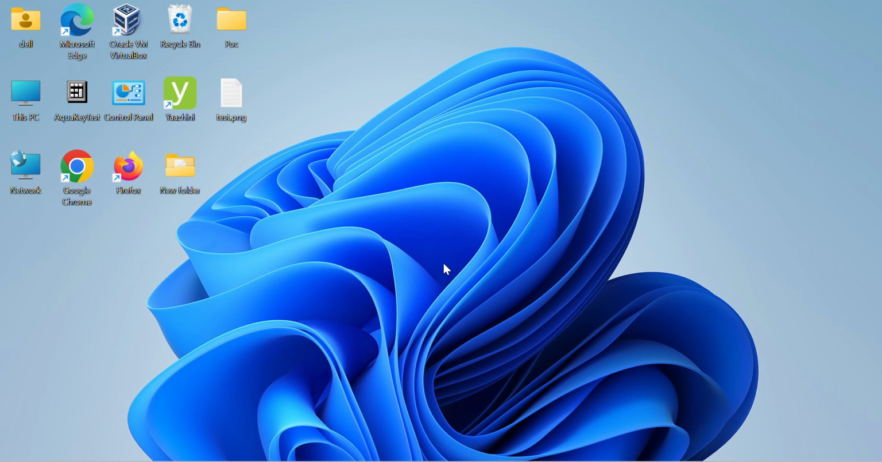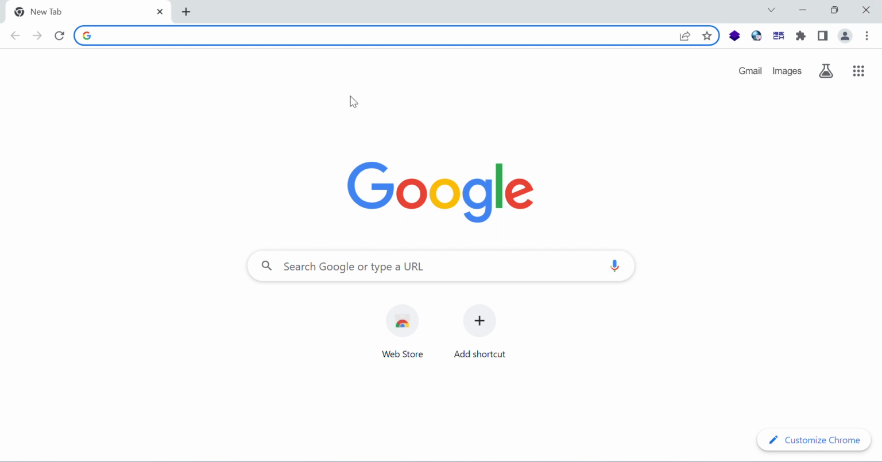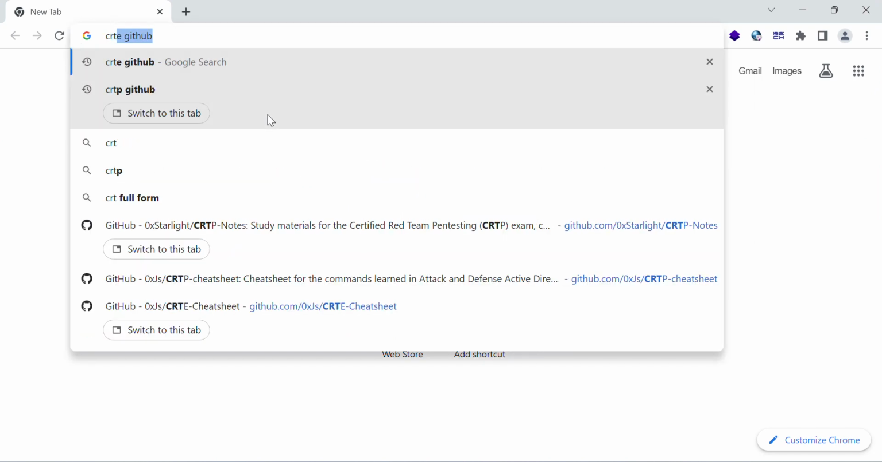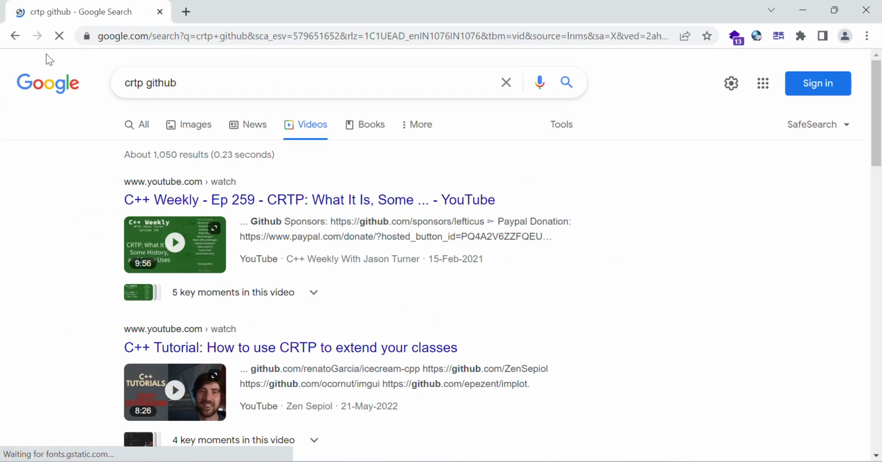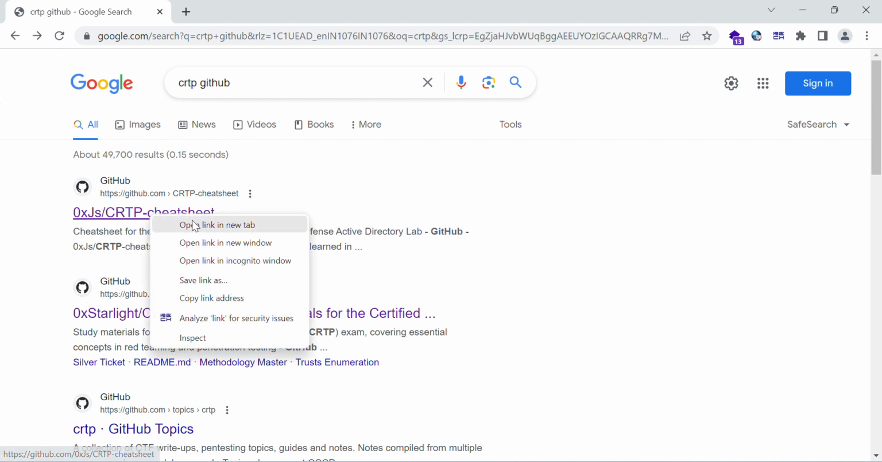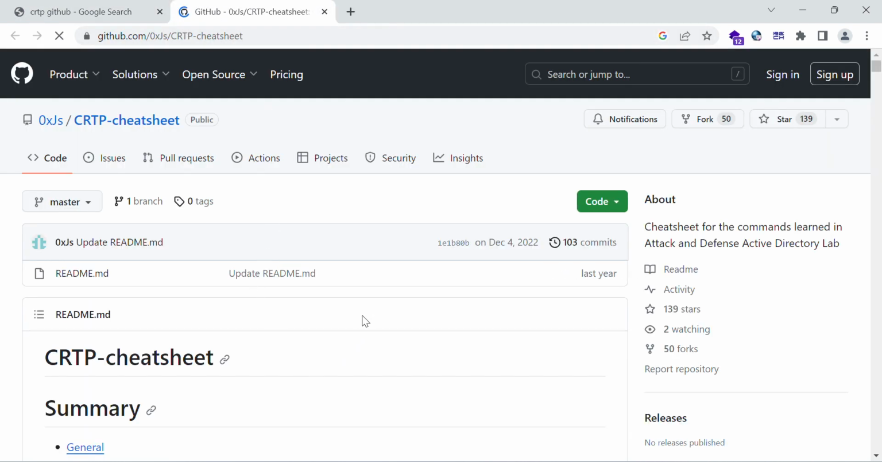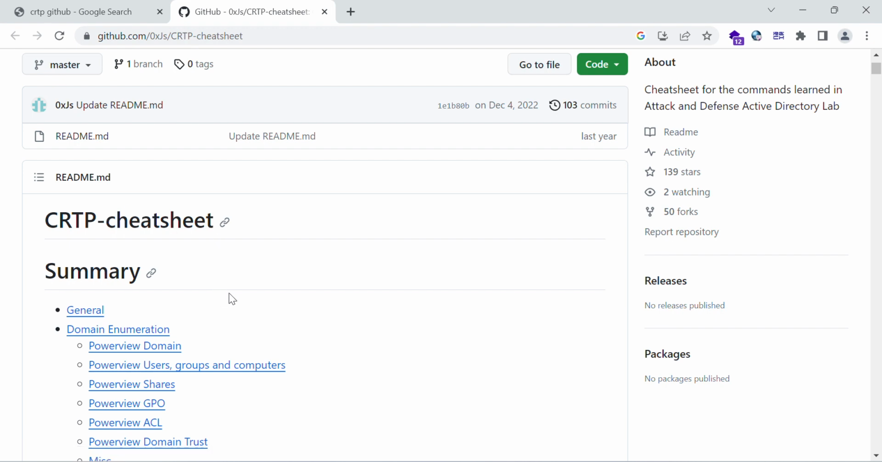So today we learn about CRTP and CRTE, how to learn this with zero investment using GitHub and Google Chrome. So go to Google Chrome for our CRTP journey. Here you can type CRTP GitHub and CRTP cheat sheet, and you can see here the CRTP cheat sheet.